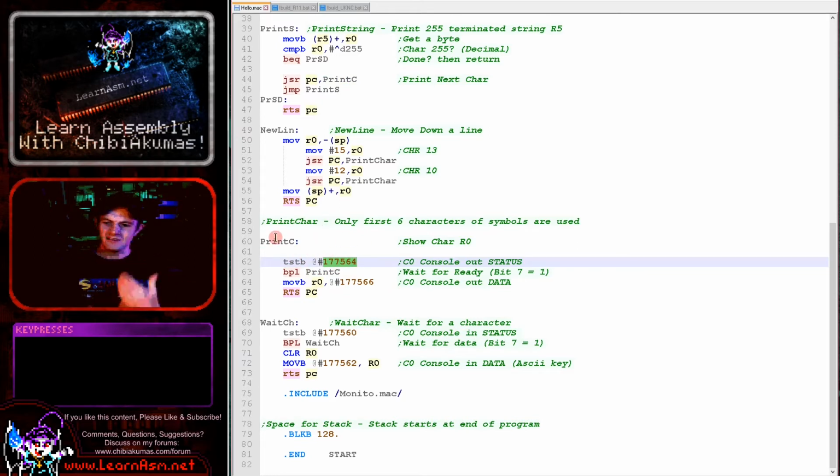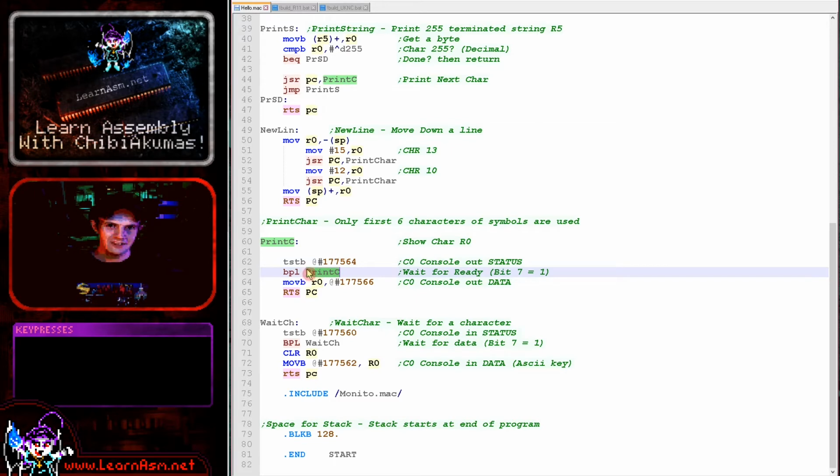We're testing that port, and we need to check the top bit. If the top bit is 0, the port is busy, so we can't write our data. So we do a branch if plus, and that will repeat back up to here until that top bit becomes -1. Then we need to send the data. This example sends a byte from R0, move B for a byte, and we're writing that to 177566, which is the data port matching the status port. So we're sending the data, and that will print one character to the screen.